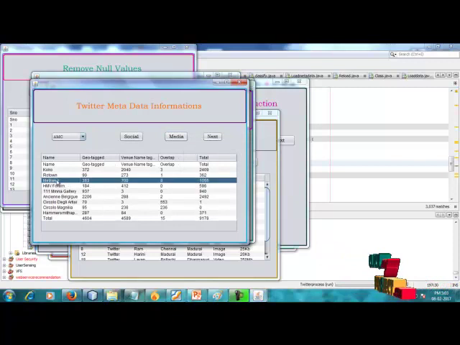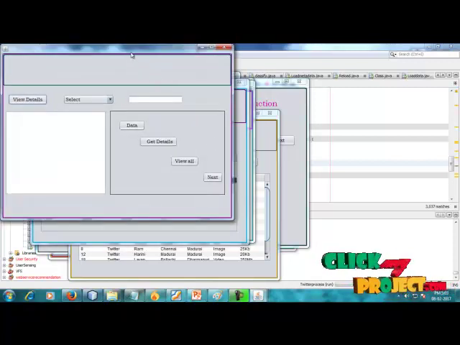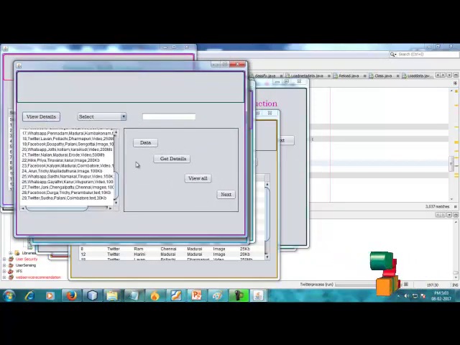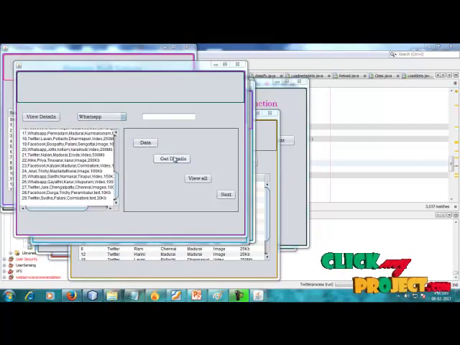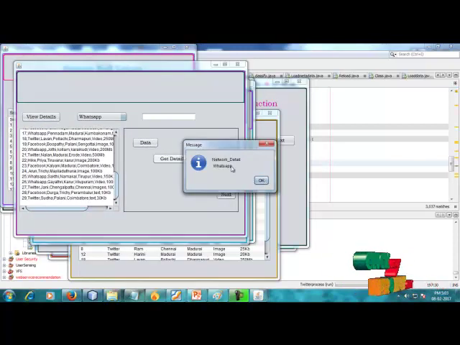Here I am choosing the milkwork data. The milkwork data is always stored in the database. This kind of data will be classified from the previous pages. So this is the view details. This is the data, and the network details show WhatsApp.